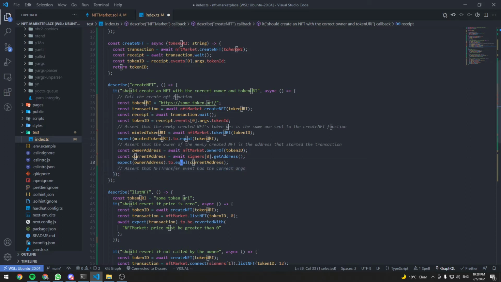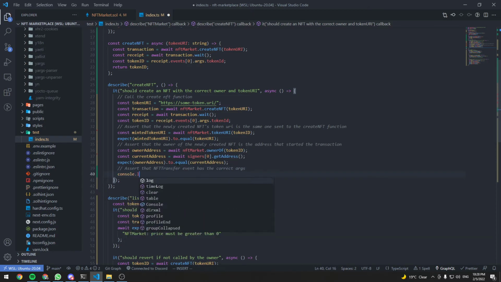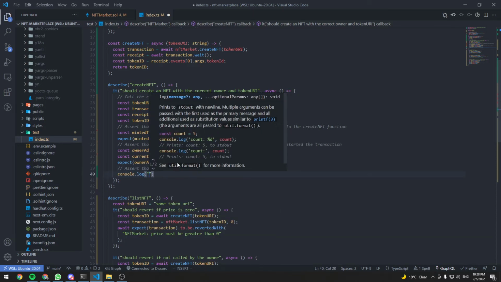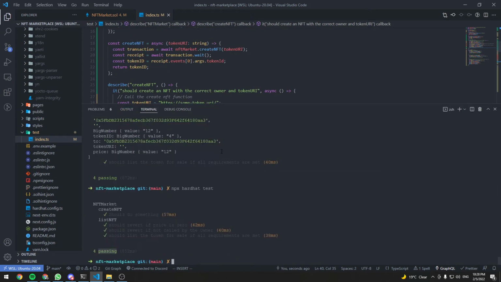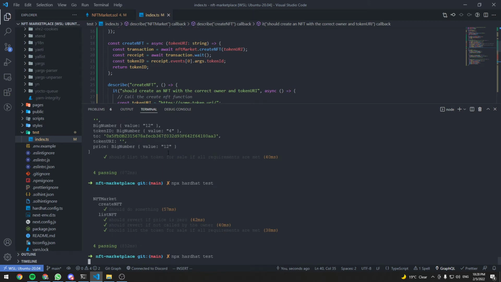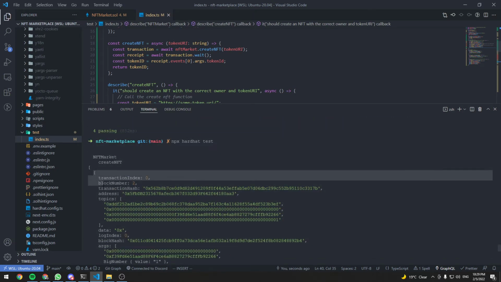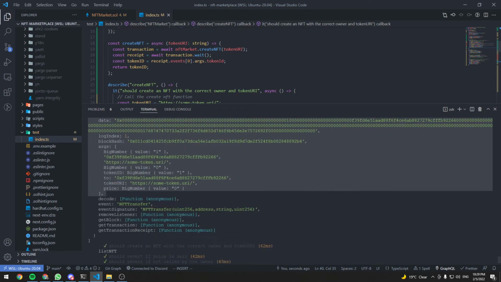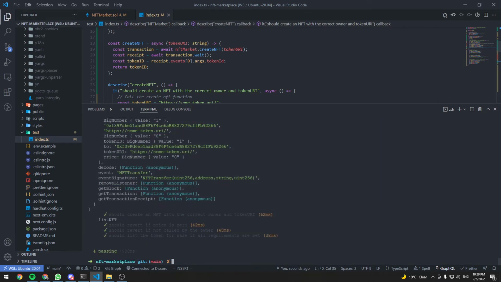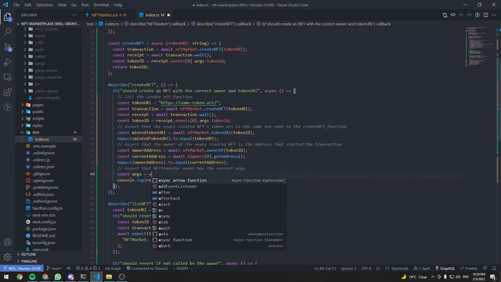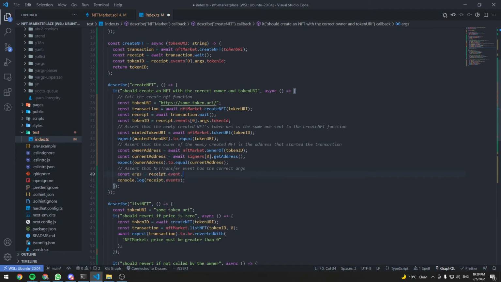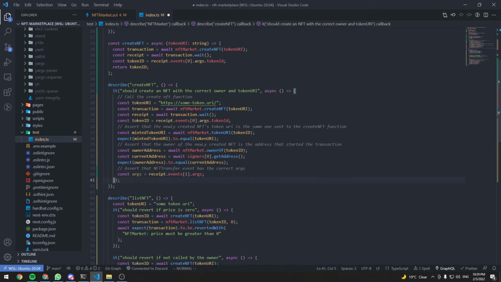So let's also console.log receipt.events to see how it looks here. So 0, then 1. So it's at index 1. So let's grab it. Const args equals receipt.events at index 1 args. Console.log. We don't need to cancel that, we just did it here.